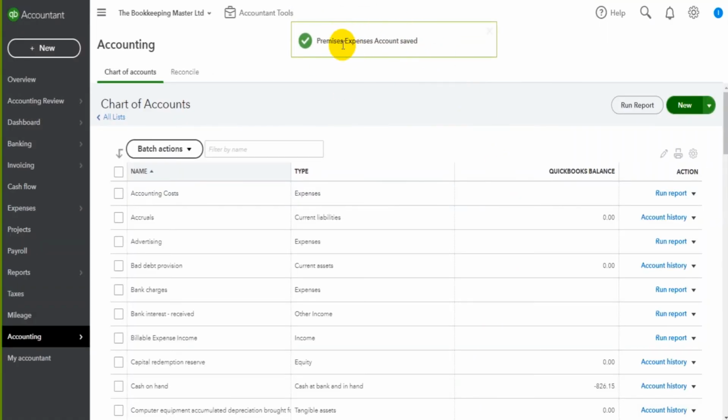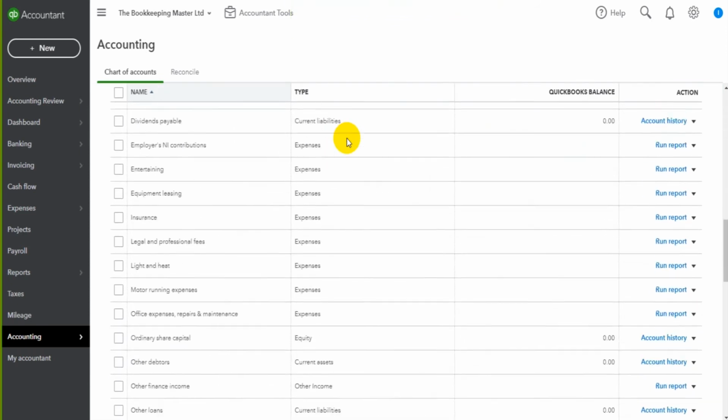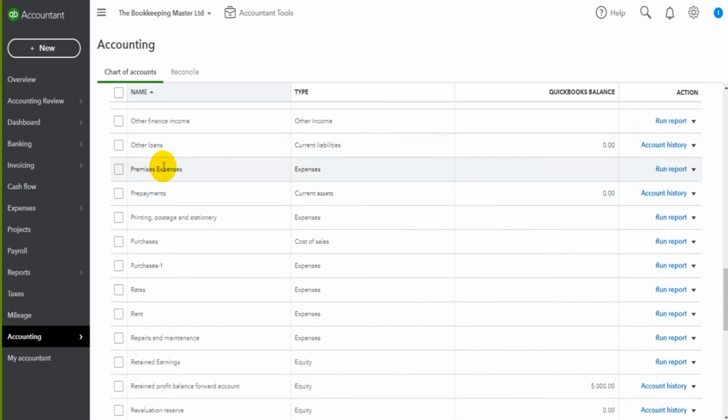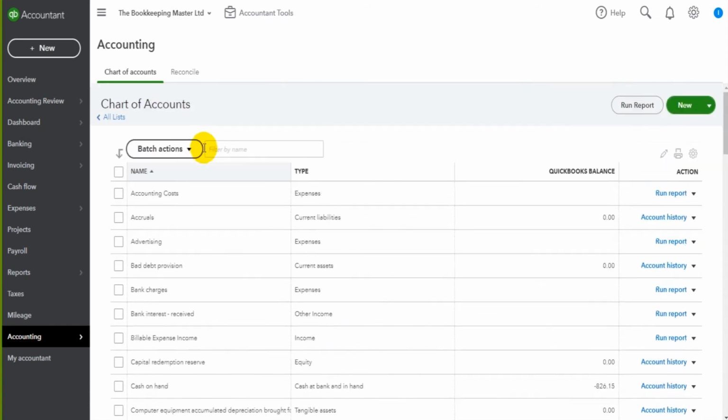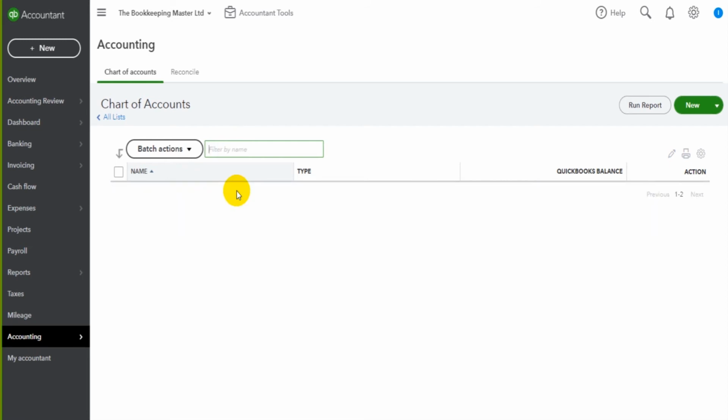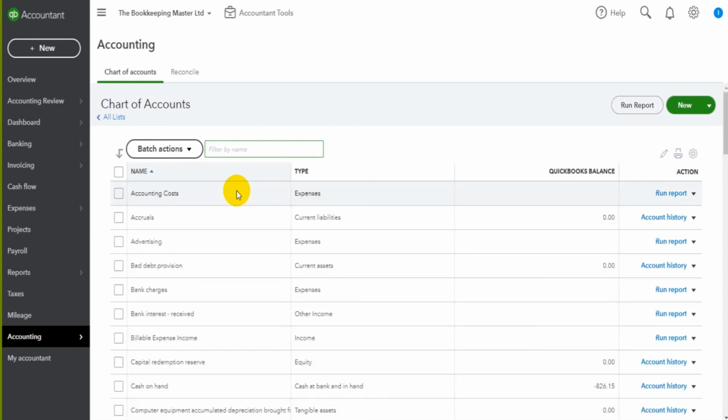And this nominal account, premises expenses account saved, will now show in our chart of accounts. So you can see under P, we have premises expenses. It's an expense account. This is the account that I just added. And I can even try and find it by using the filter up here. Here we go, premises expenses. That's how you add a new account to the chart of accounts, and I now can start allocating transactions to that premises expenses or property expenses account.